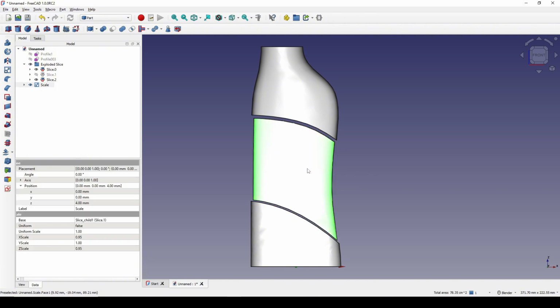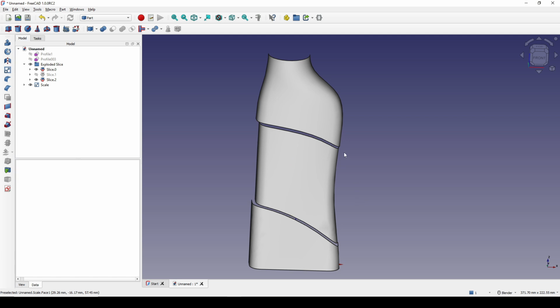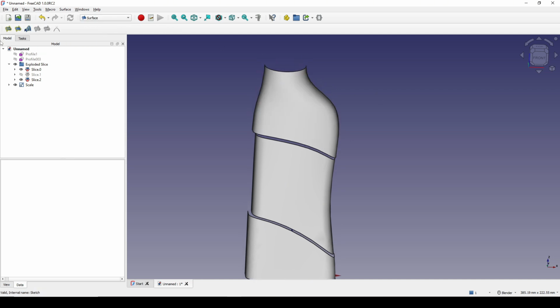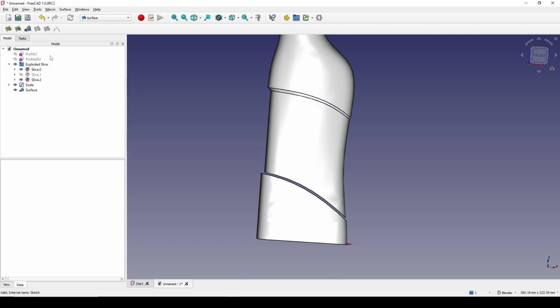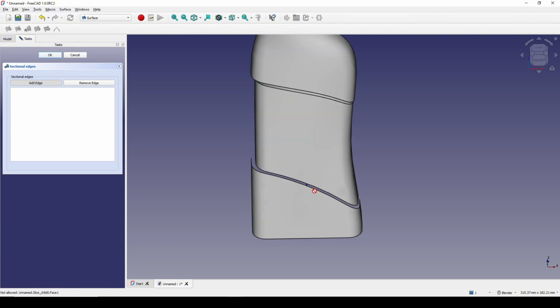And also selecting this one and move this one to the right 1 unit in the X-axis. And then I can fill the surface in between by going to the surface workbench. I click on the fill sections and I click on the add edge and I click on this edge and then this edge. Okay, doing the same in here. Sections, add edge, this one and this one.